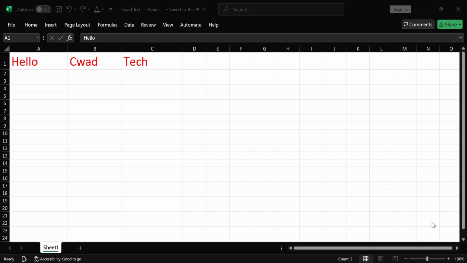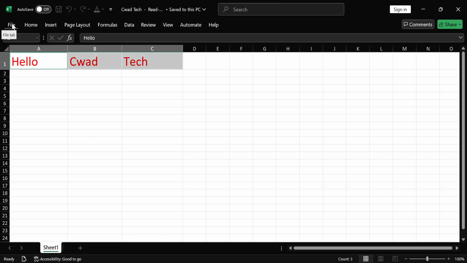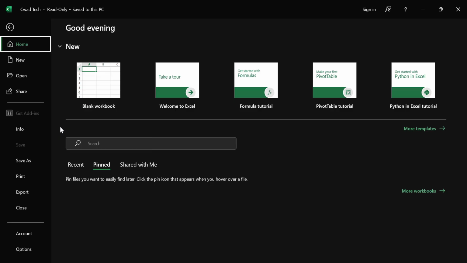The first step is to go to the File tab in Excel. This takes you to the Backstage view, where you can access all the workbook settings. Once you're in the File tab, select Info from the menu on the left.